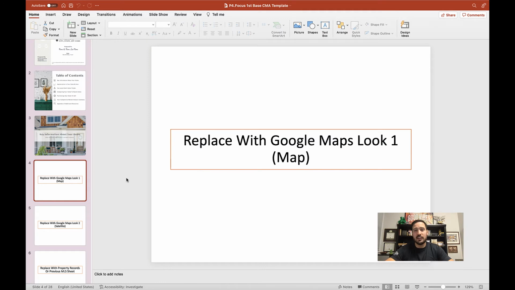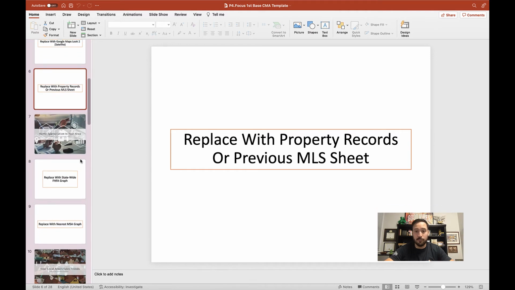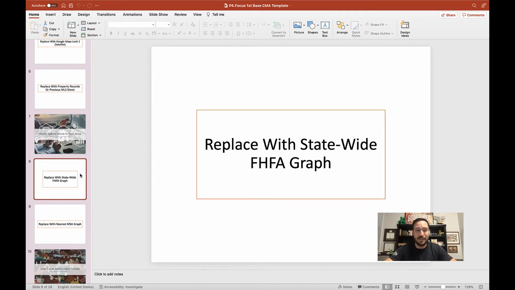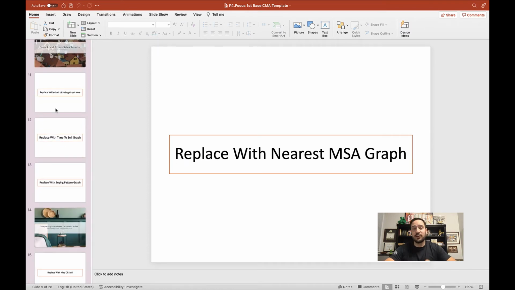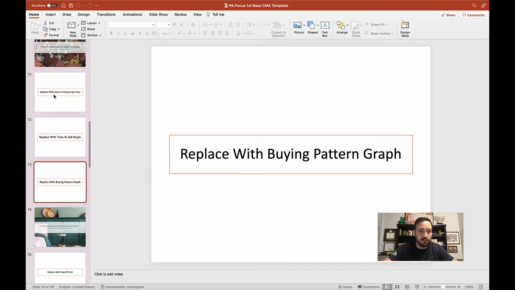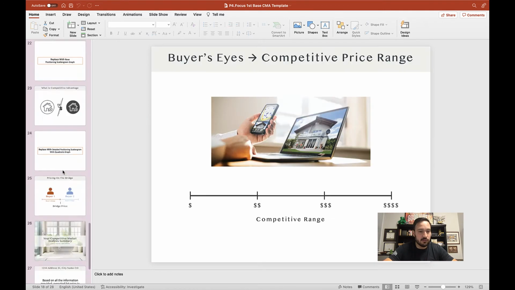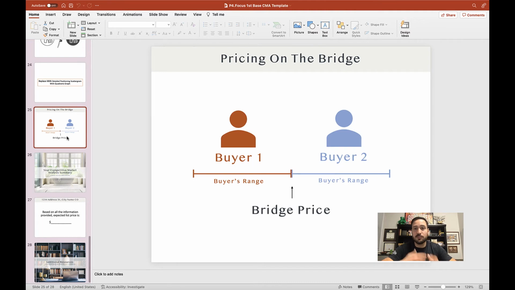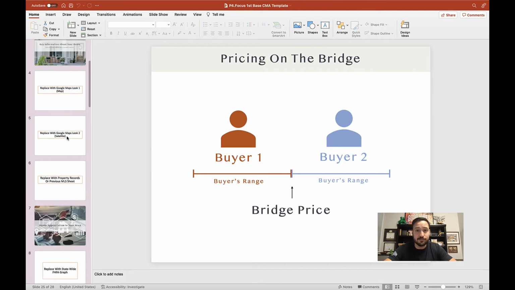For example, replace this with the Google Maps look of their house's actual address, and another one of the satellite. You're going to replace this with the property records of the previous MLS sheet. You're going to add in the statewide and local FHFA graphs, the neighborhood patterns, your scattergrams, and you can see here these pages I showed you earlier are all in here. So you're going to download this and get ready to use it.